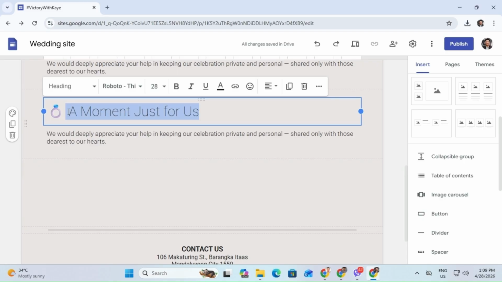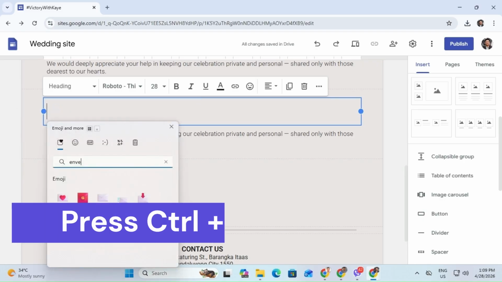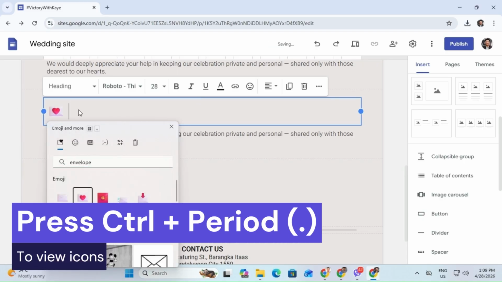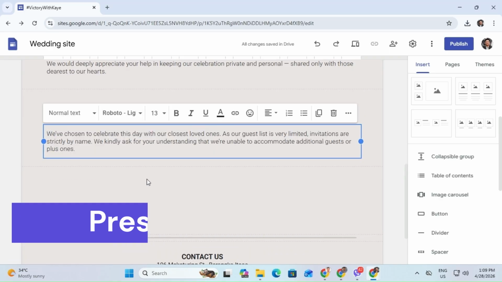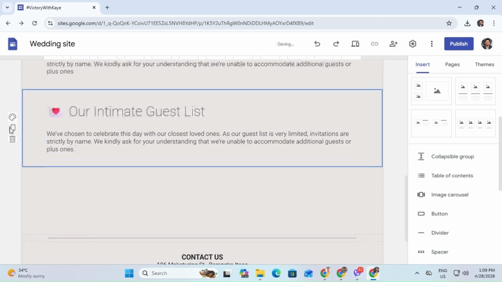Duplicate the section with a collapsible group for additional reminders. Change the icon and update the content. Repeat for all reminders.